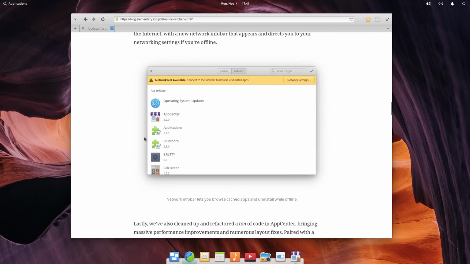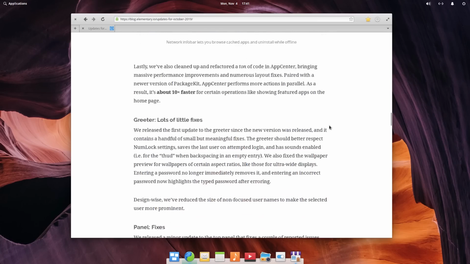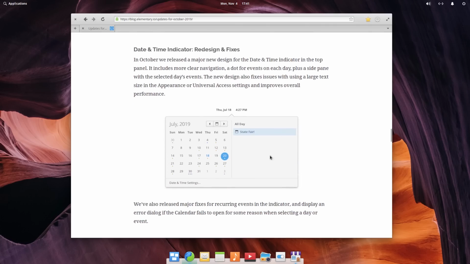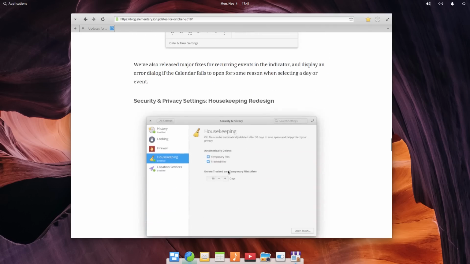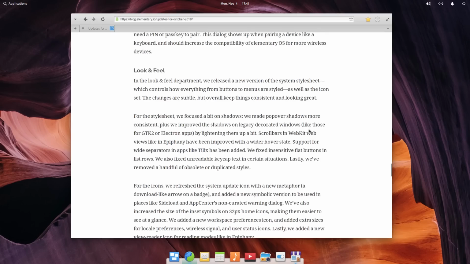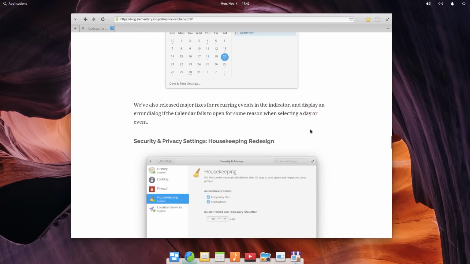We now can at least view things when the network is not available, presumably based on cache. So they'll basically cache the updates there. A lot of little things in the greeters, date and time redesign, housekeeping. I didn't really see the huge difference between these. They went from toggle buttons to checkboxes. I'm not sure if there was anything else. A few other things changed in the look and the feel. You'll see those. Now let's go ahead and have a quick look at this.